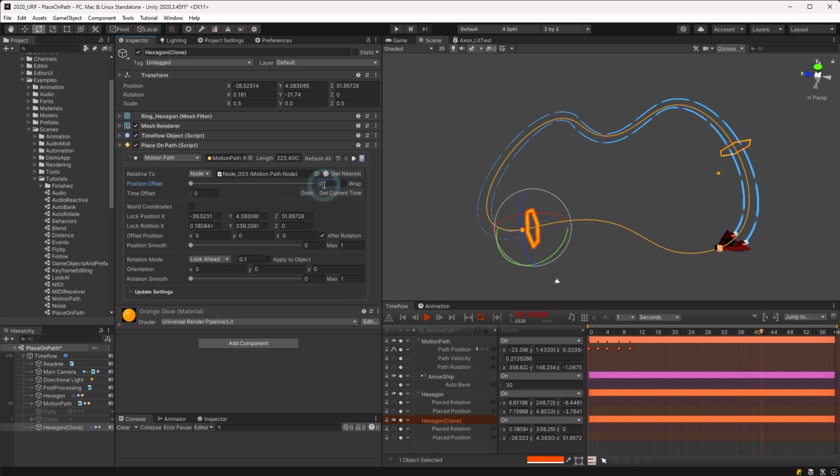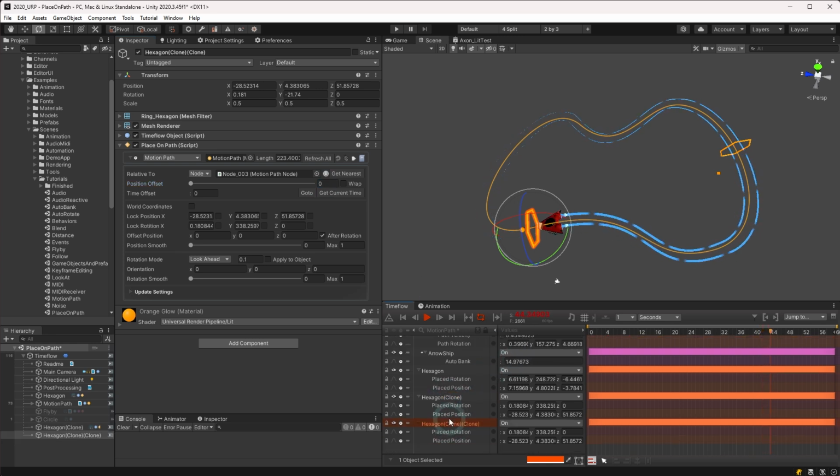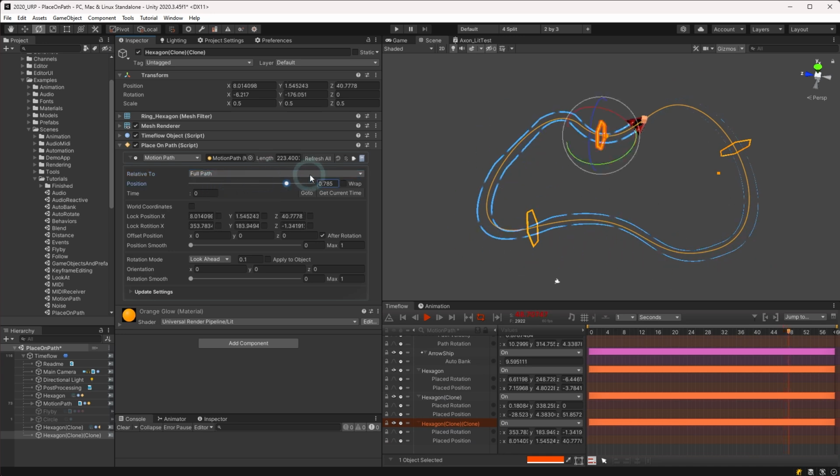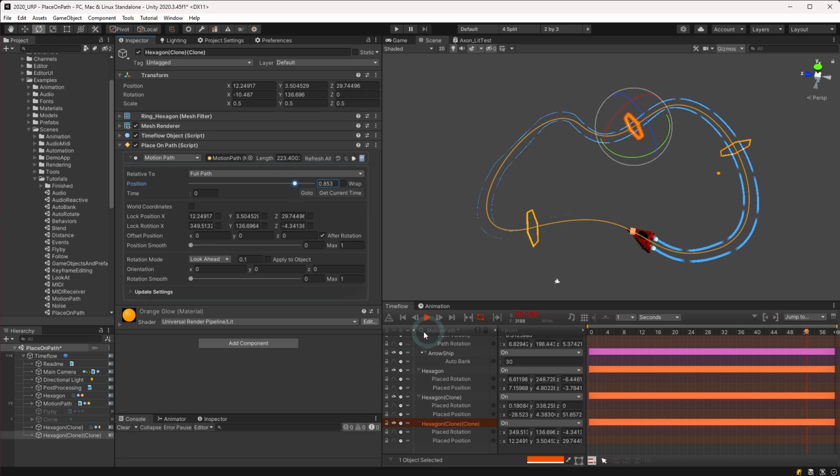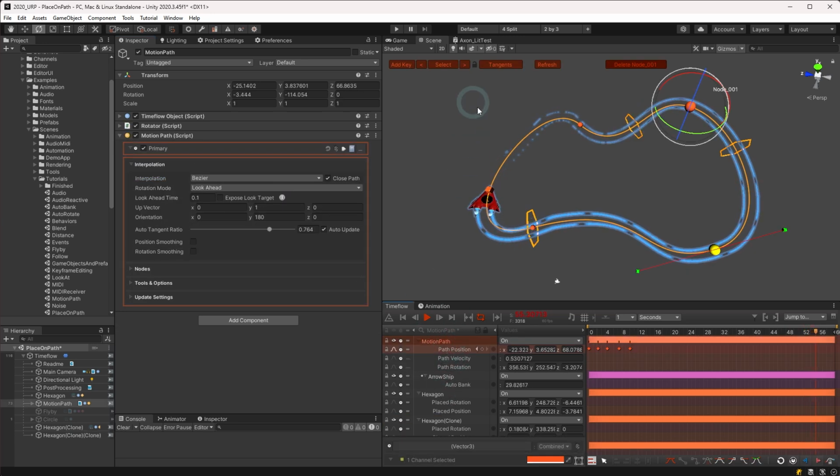Let's duplicate the object one more time, pressing Ctrl-D, but this time change it to full path mode. Then adjust the position. If we now select the motion path and edit the keyframes, the path placements automatically update.